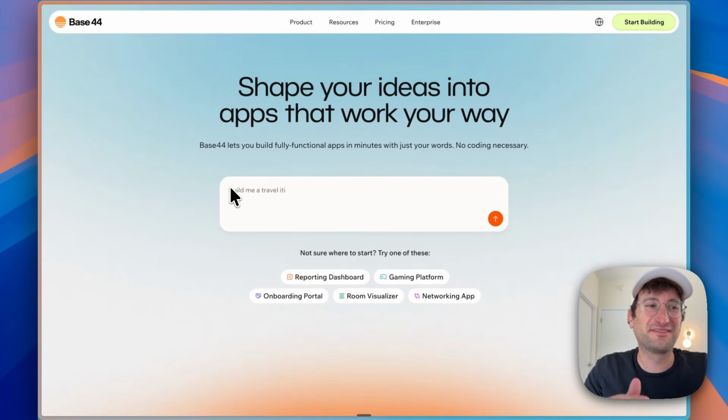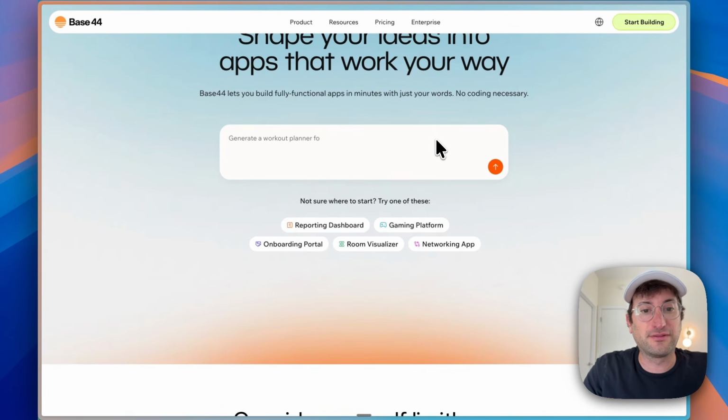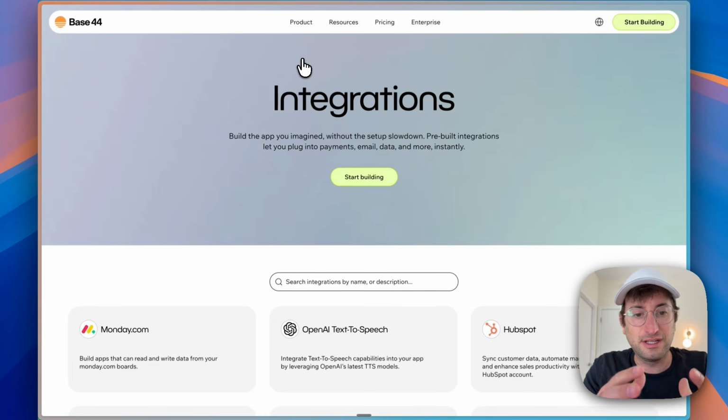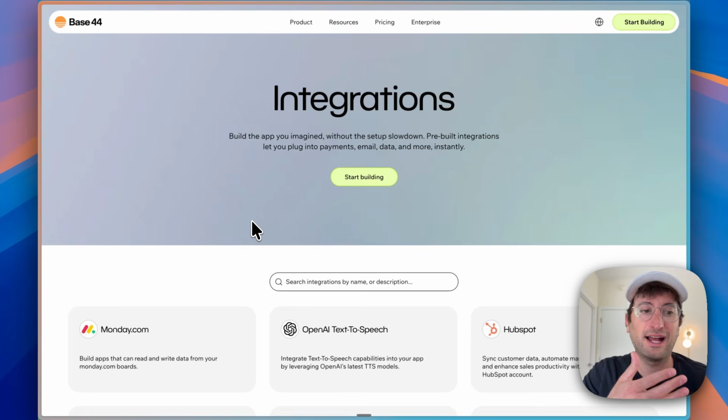The first alternative you should know about is Base 44. Base 44 was acquired for $80 million by Wix just 6 months after it was created. Now, what makes Base 44 a little bit different from Lovable is that it has a fully integrated product. There are a couple things that I think set Base 44 apart from Lovable.